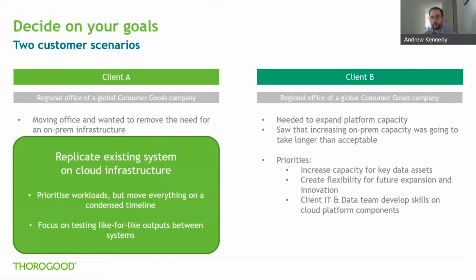To do that, we worked with the client to prioritize the workloads, to make sure that we're moving the most important and the ones that need the most testing first. But really, we moved everything on a very condensed timeline. I think it was somewhere around the 6-week mark that we had to migrate that platform across. So migrating all the historical data, migrating all the data loads, so that it keeps getting the new data in, and testing very thoroughly to get the like-for-like output between the systems. And so the key core message in that one was test and test and test, alongside moving things quickly.